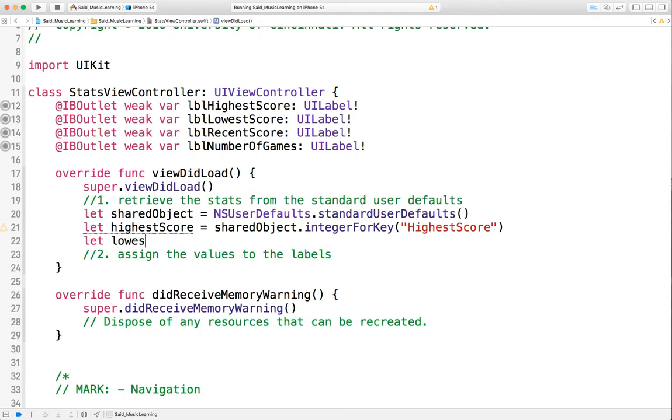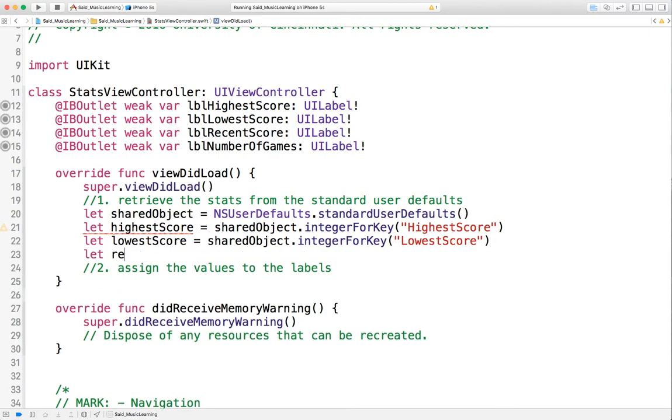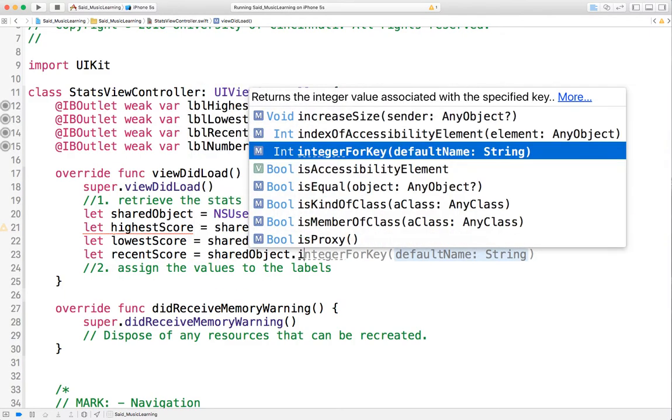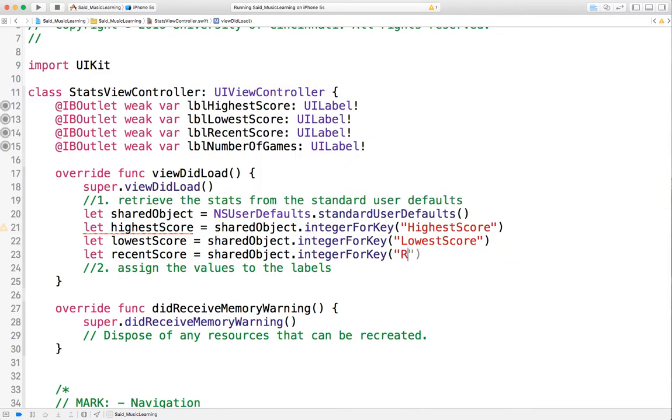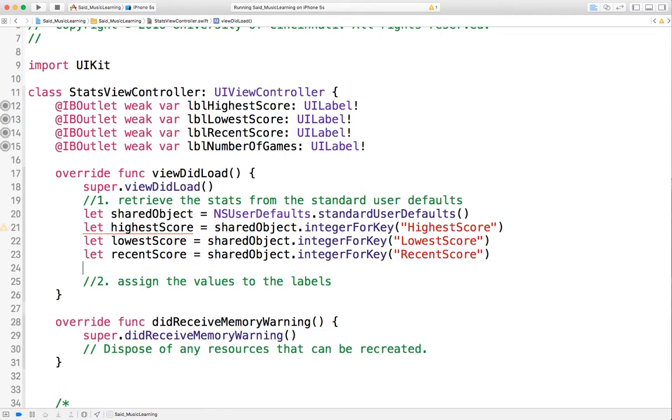So let lowestScore equal sharedObject.integer(forKey:), and the key is lowestScore. And then the third one is recentScore, sharedObject.integer(forKey:), recentScore. And then finally, numberOfGames, sharedObject.integer(forKey:), numberOfGames.